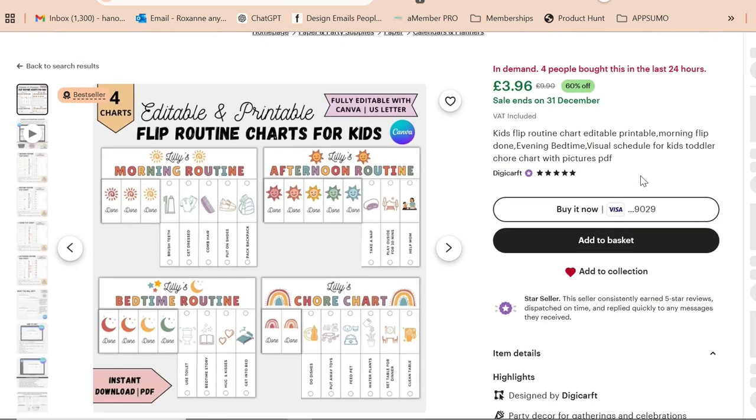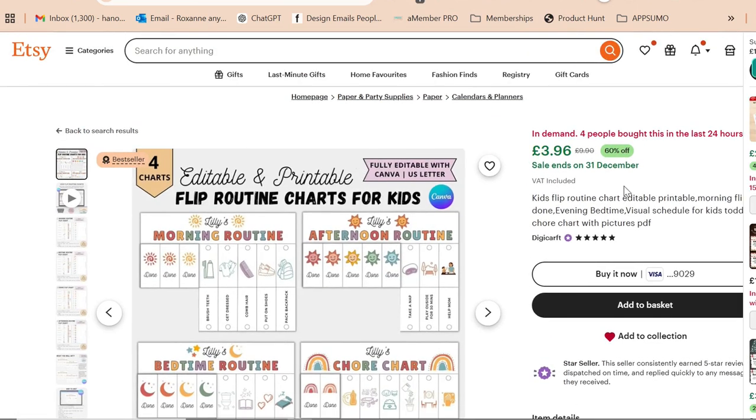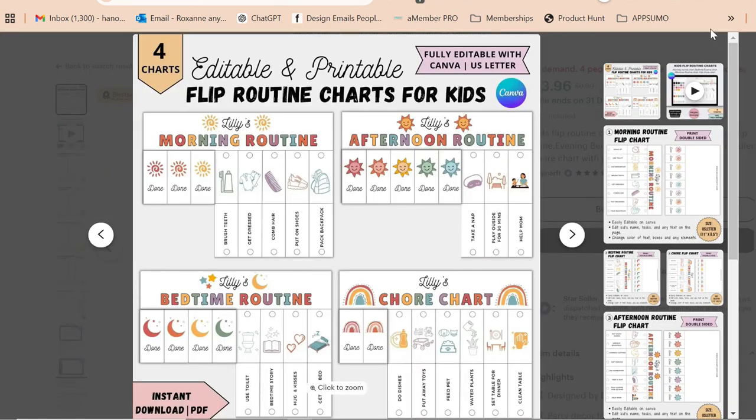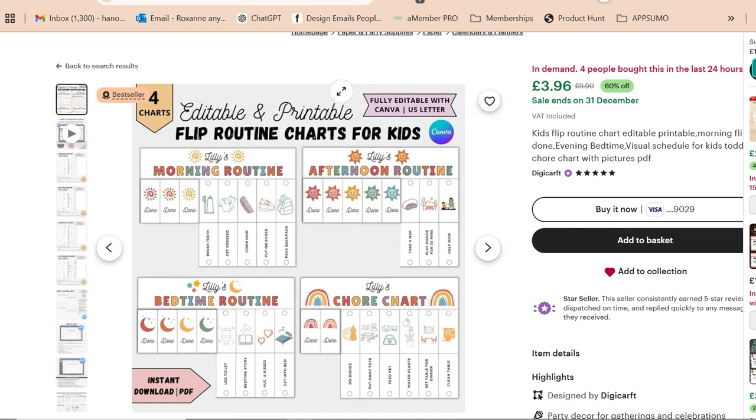Moving on to this product, it is also a bestseller. This one is in demand and 4 people have bought it in the last 24 hours. So this is definitely a high demand niche. And so what we're going to do now is hop on over to my tool of choice, Sales Samurai, to get some more numbers.